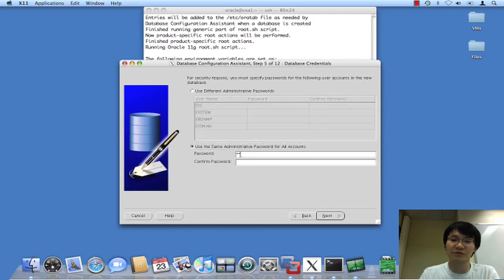Alright, passwords. Now, the sysman schema is included because we have selected database control. And yes, it's complaining that I have not picked a good password. You could probably guess what my password is. It's 7 letters, not 6.